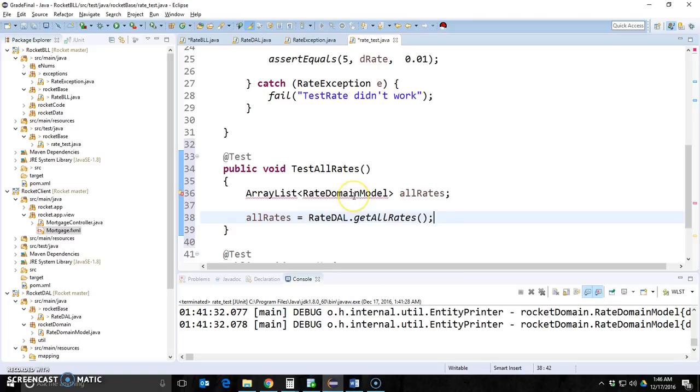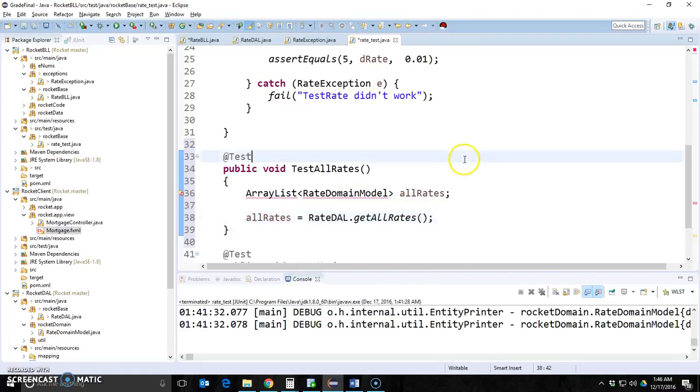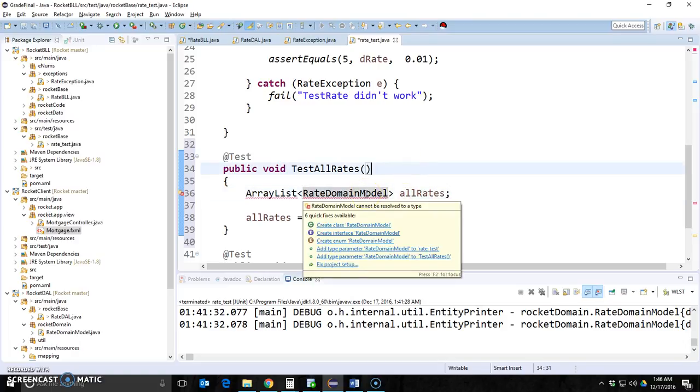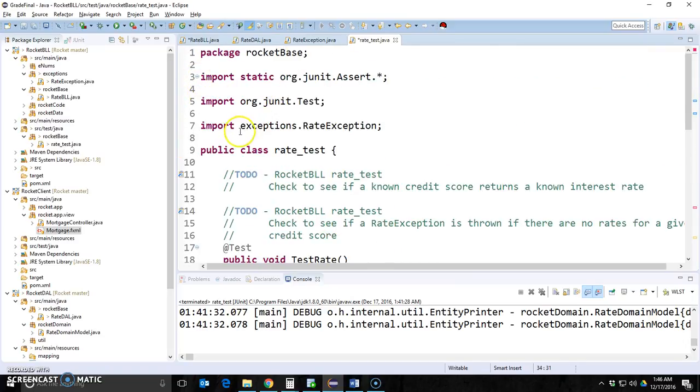Cool. Rate domain model. I have to import it. Can't import it. What? Of course I can import it. Did I spell it wrong? Rate domain model. Okay, I'm gonna do it myself then. I'm gonna say import. It should be under rate DAL.